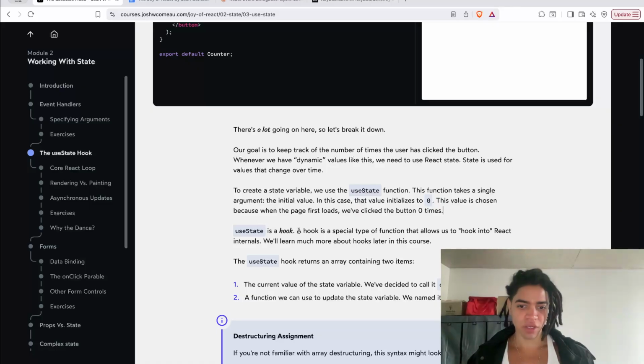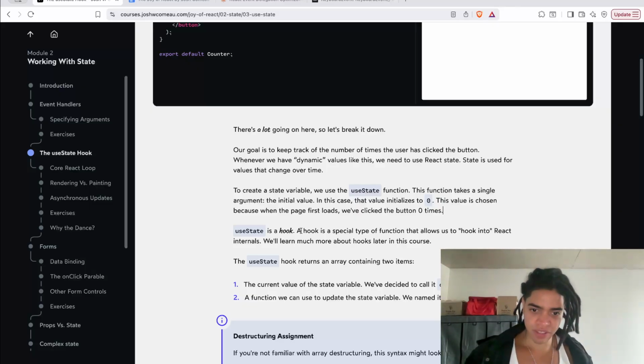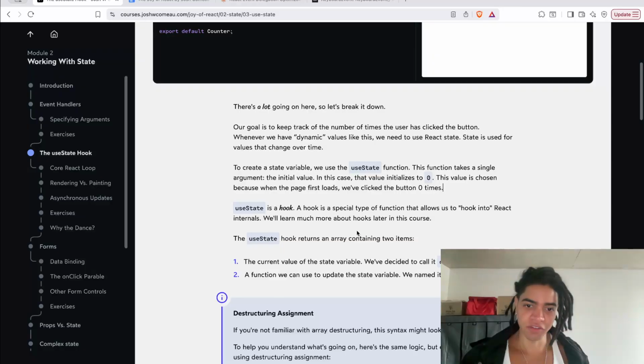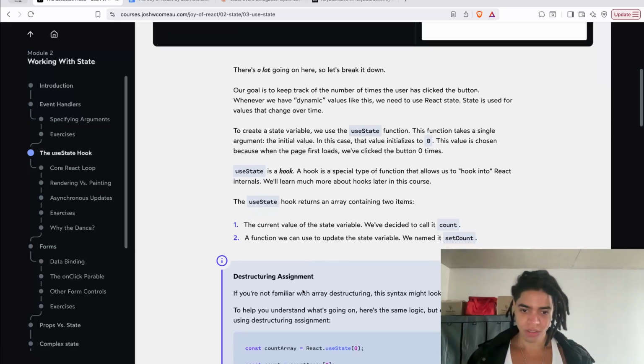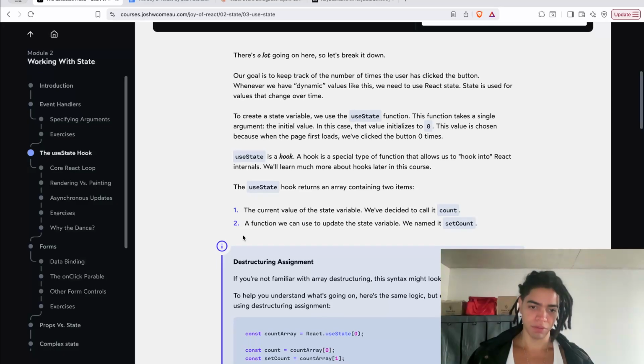useState is a hook, and a hook is a special type of function that allows us to hook into React internals. We will learn much more about hooks later in this course. But the useState hook returns an array containing 2 items: the current value of the state, which we decide to call count, and a function that we can use to update the state variable. Right? This is known as a tuple.